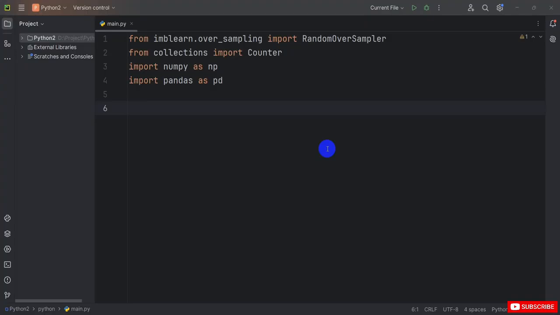Today I'm creating a Python data science tutorial on handling imbalanced data in Python. An imbalanced dataset can significantly impact the performance of a machine learning model, leading to biased results. This tutorial covers effective techniques to handle imbalanced data using Python.